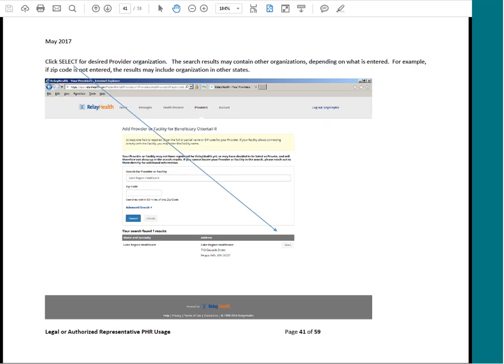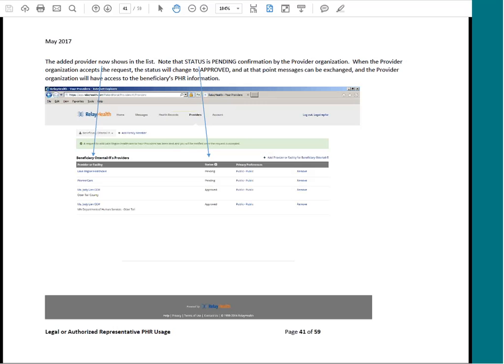Click Select for the desired provider organization. The search results may contain other organizations depending on what is entered. For example, if zip code is not entered, the search may include organizations in other states.